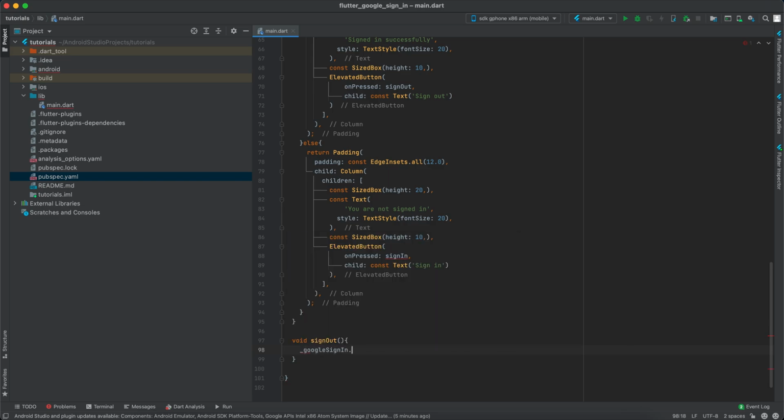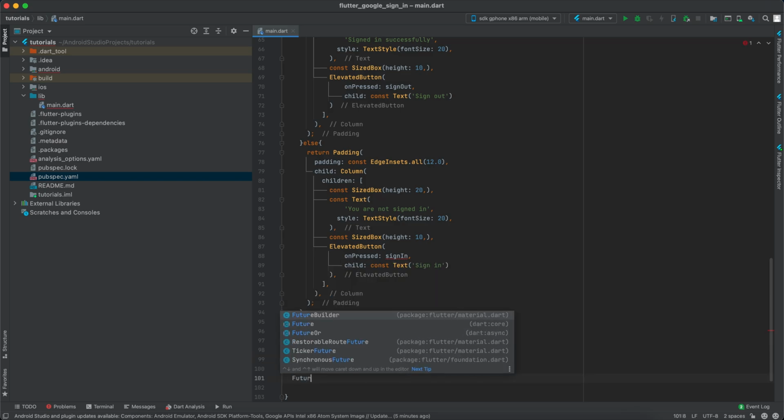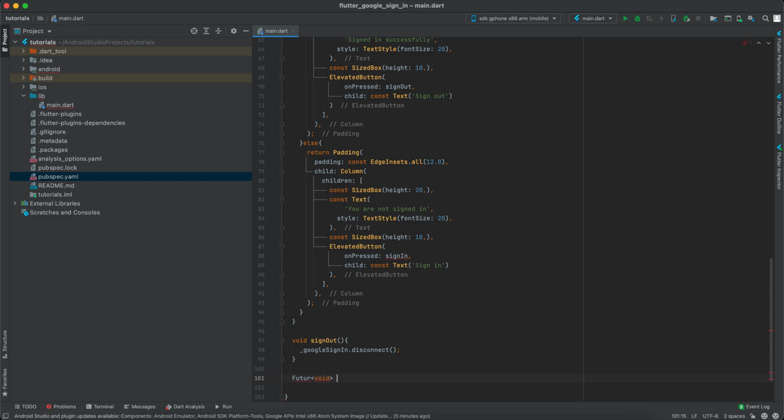Inside it, we'll just say googleSignIn.disconnect, and we can say .signOut, but disconnect is better. We are actually disconnecting the user from the app, and we will create a Future void method called signIn, and it doesn't take anything, but it's async.